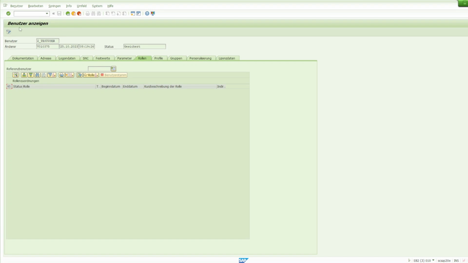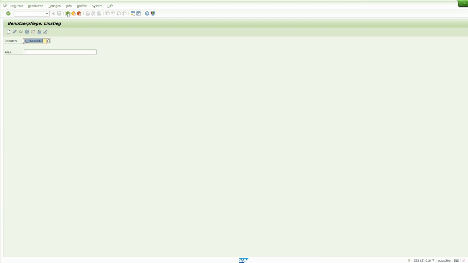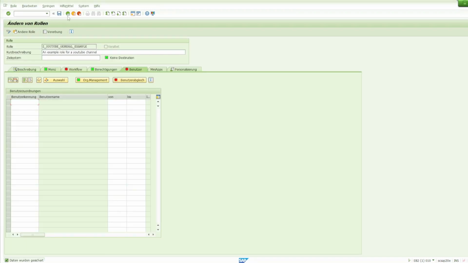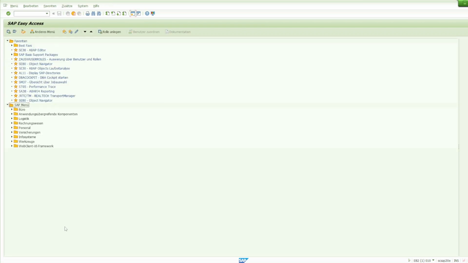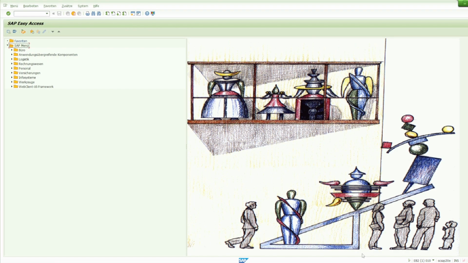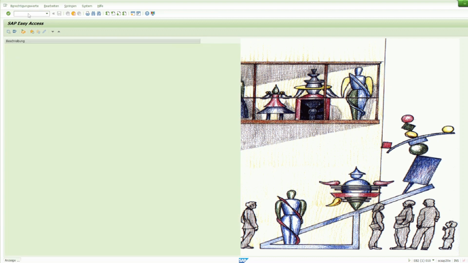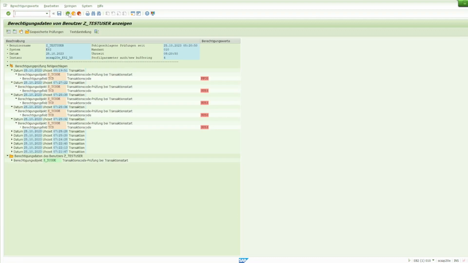I've saved it, I think. Yeah, I've saved it, but now I think they should be gone. Oh, I haven't saved this one, I think. Now I go back. Let's check once again. Now I'm with this user. From this arrow here, you can see with which user you are logged on. And basically we try it once again, SU53. And it's still working. Okay.